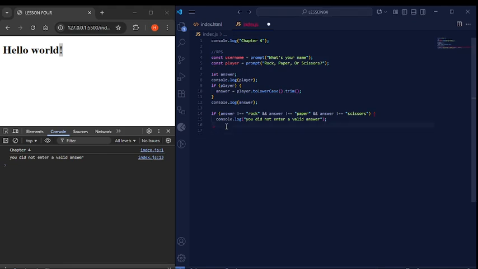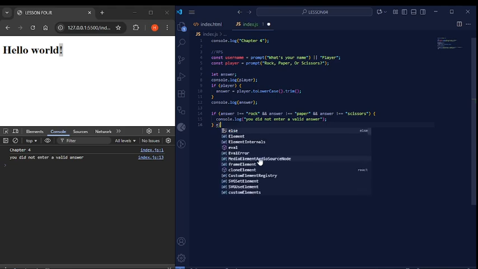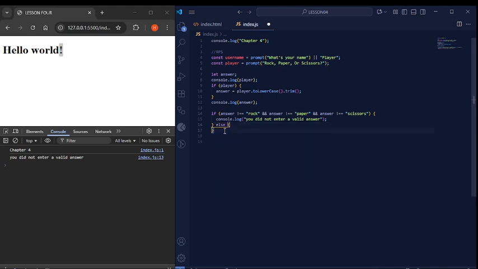So if answer is not this, then we know the user really wants to play a game, right? Also, we should provide a fallback if the user did not enter any name. So if the user didn't enter any name and pressed cancel, we'll set the user's name to player. So now else, if the user has entered something, then we can continue our journey.